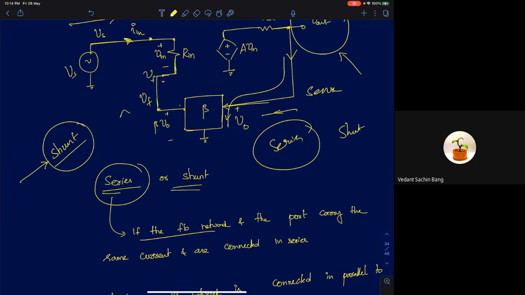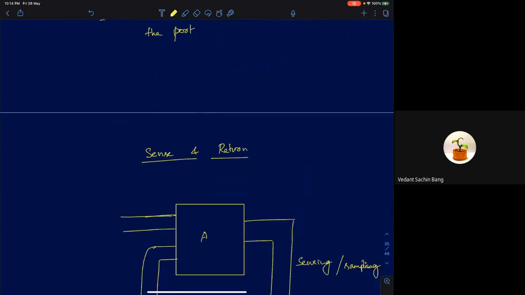So if you look at the input here, the current flowing through the actual amplifier and the feedback network is the same. So what kind of connection is this at the input port? Is it a series or a shunt connection? The current is the same in both, so it's a series connection. That's it. If you understood these two points, then the nomenclature is pretty trivial to understand.